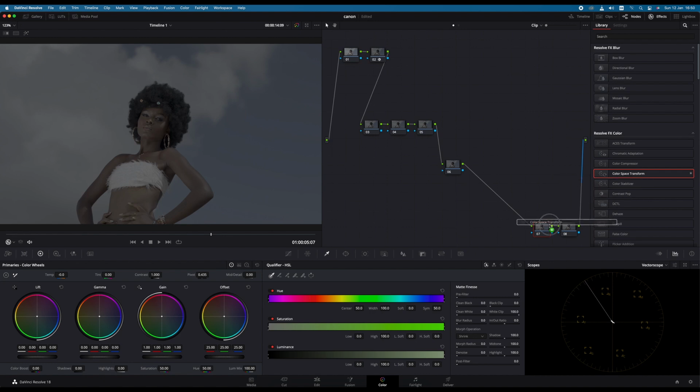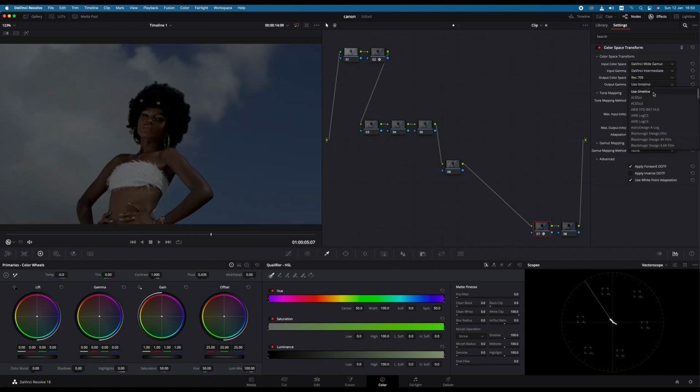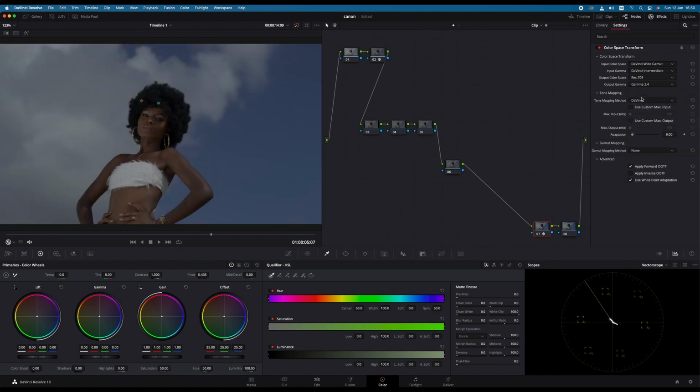Then I'll come to the last second node and put another color space transform, where I'm gonna input the same information, but I'll start with DaVinci Wide Gamut. Input gamma is gonna be DaVinci Intermediate, and output I'm gonna change to Rec 709. First I'm gonna try with gamma 2.4. Here we are, so this is our proper conversion.